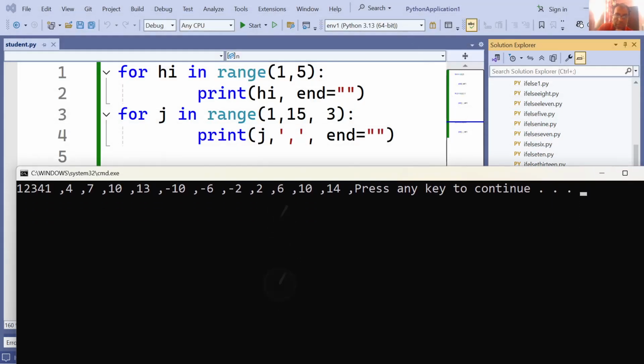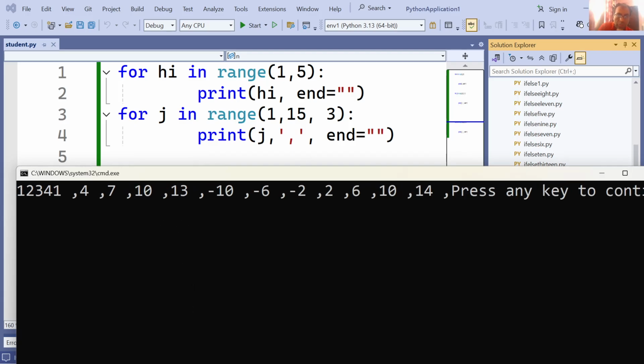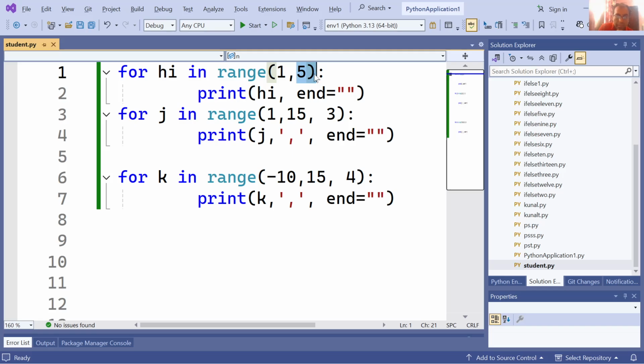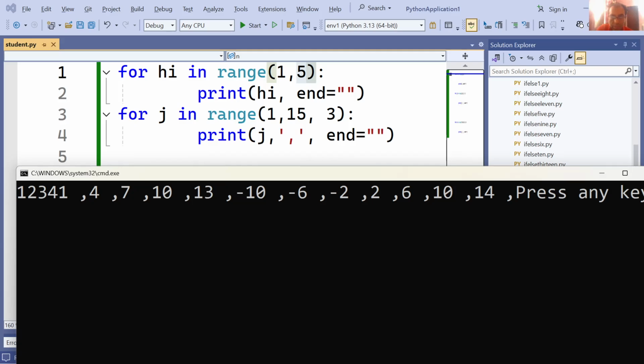The first output is printing from 1 to 5, so it is printing 1 2 3 4. At 5 it will stop because the bracket here, you can see, is ending at 5. The second piece of code is going from 1 to 15, so it is going 1, plus 3 is 4, 7, 10, 13. It cannot go plus 3 after this because it will be more than 15.